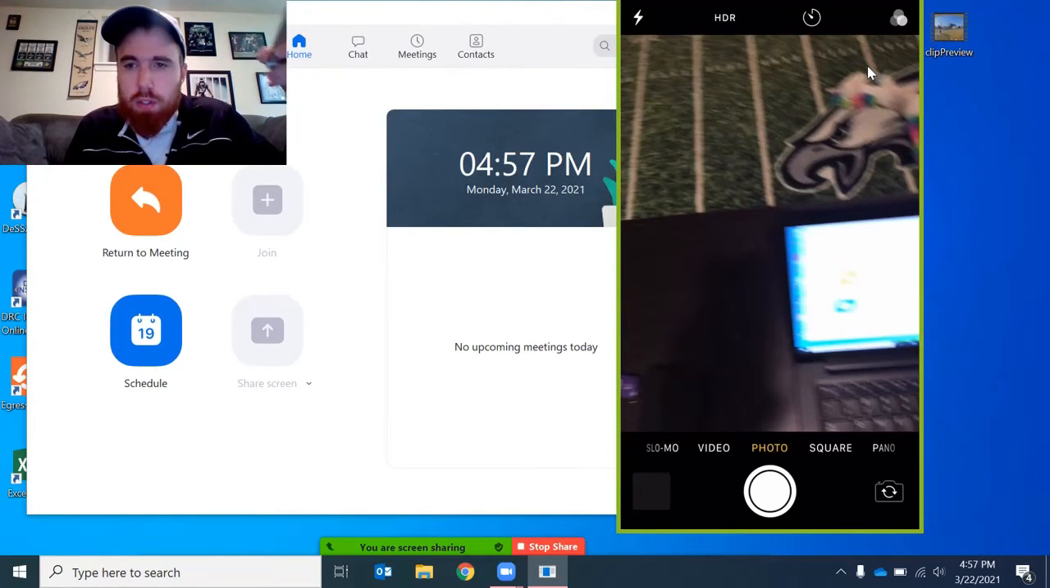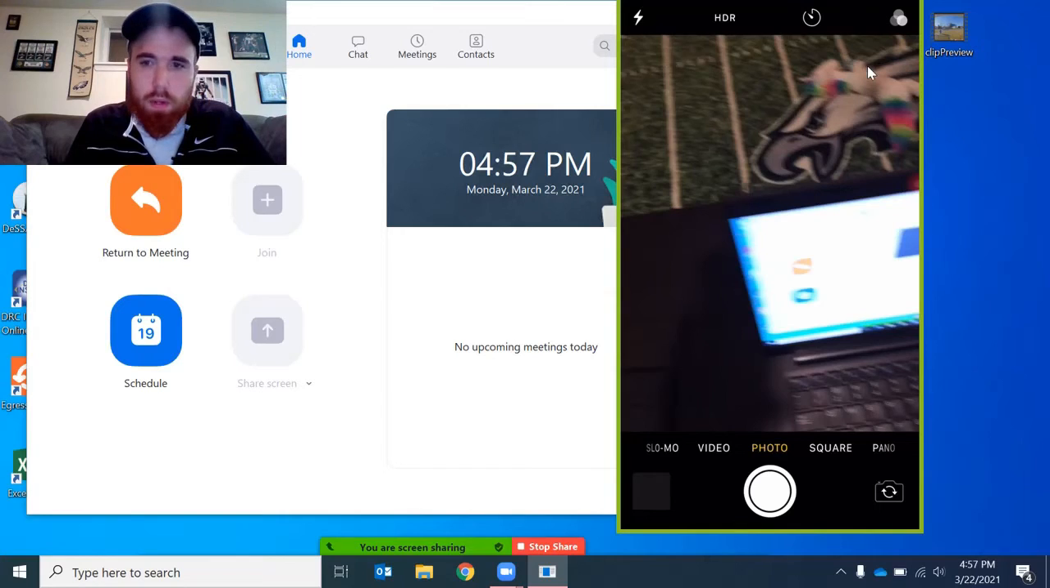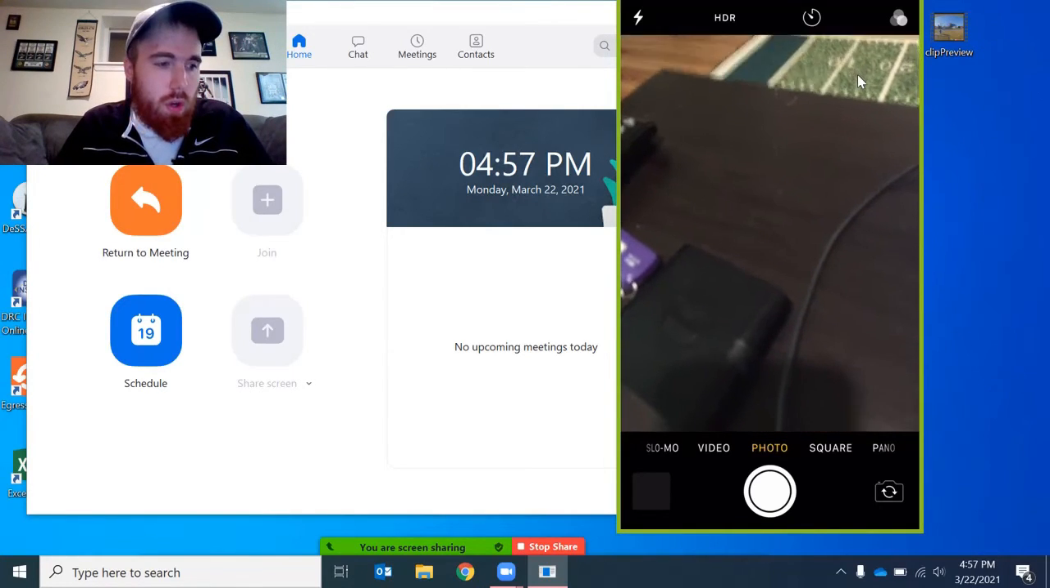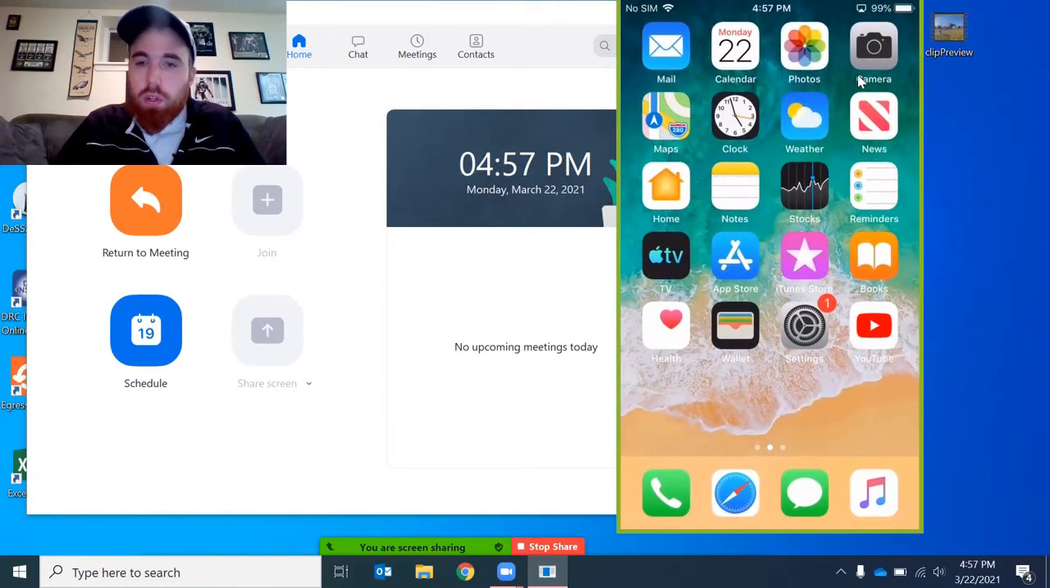It's just a quick example of how to do it, but yeah, that was just a quick video on how to use your iPhone as a document camera on a Windows machine.